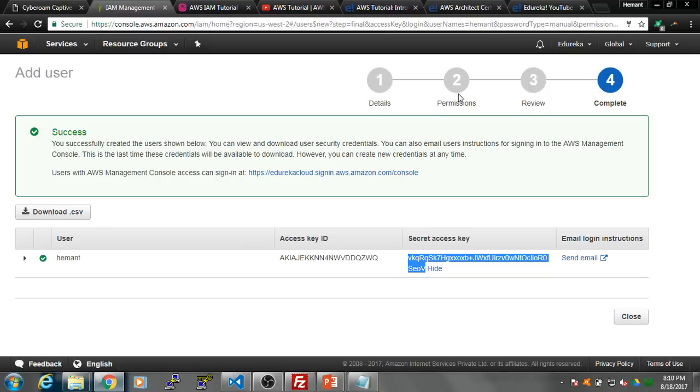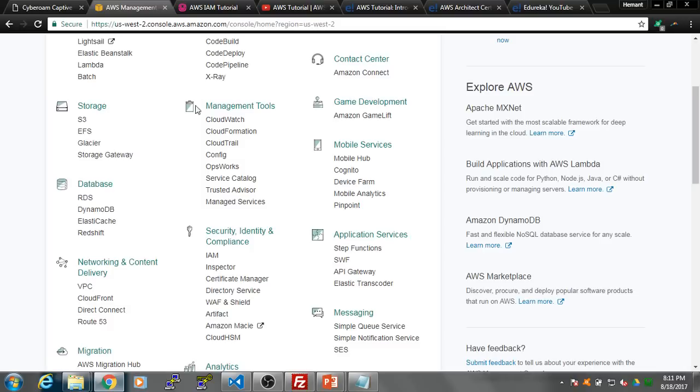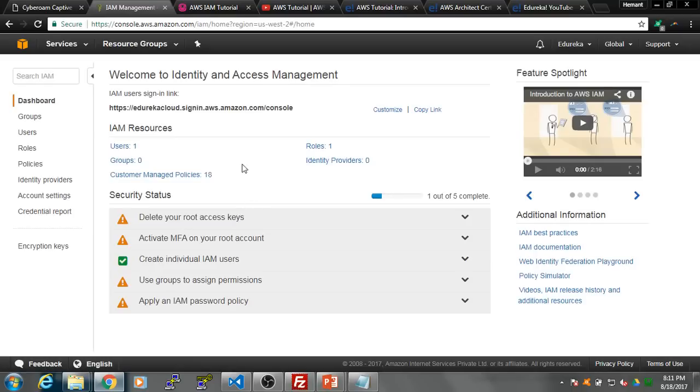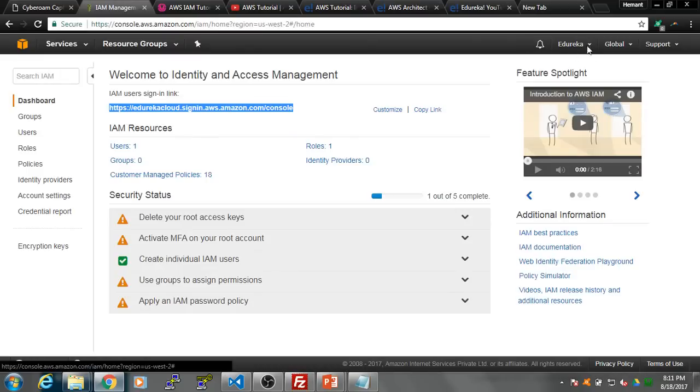Now what I'll be doing is I'll be logging out from my root account and logging in to this user account that I just created. All right. So one more thing that you have to be very careful of, that you will not be logging in through the same login page that you just saw, right? So you'll have to log in through a different login page now, and the URL for that is this, right? So you'll be logging in through this link from now on. So whenever you create a user, if you want them to log into your account, you have to give them this link to log into, right? So let us copy this link over here and log out from our root account.